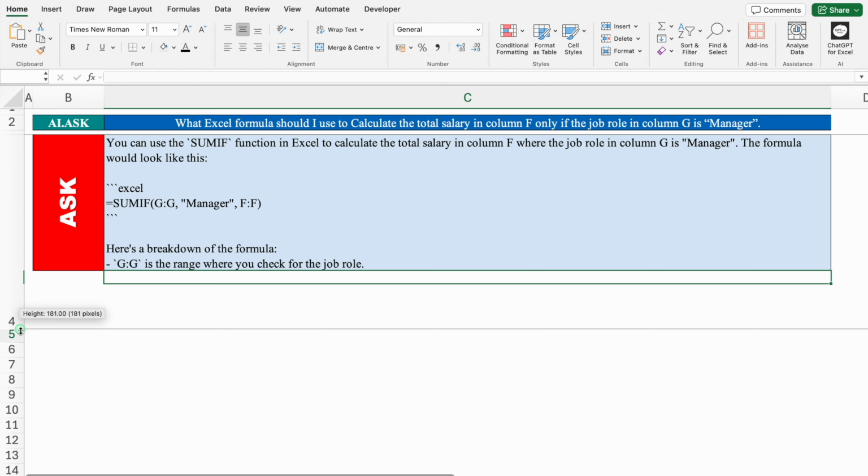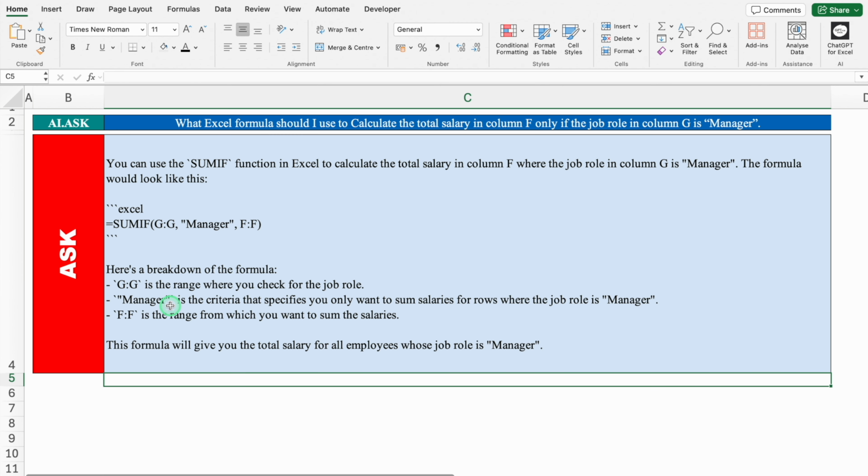Let's increase the row size. And AI has suggested the function or formula of SUMIF. Now we can copy this formula and paste it in our desired sheet. In case you want to ask something else, just put your question on the top and there is no need to change the formula, and the reply will be auto-generated. Let's move to the next example.